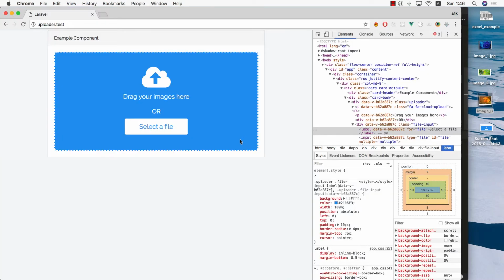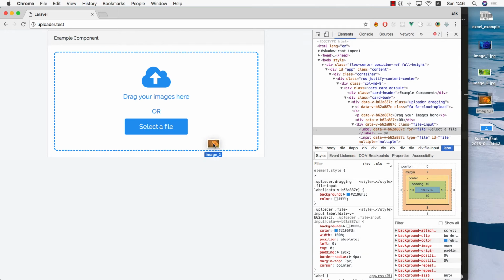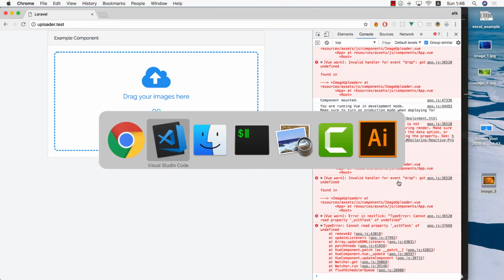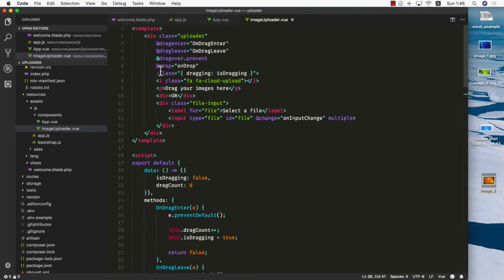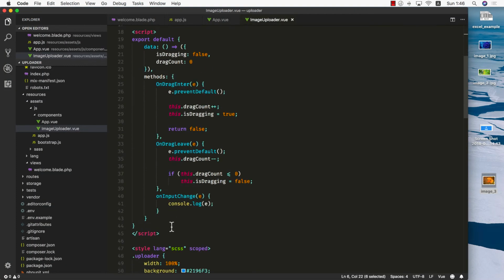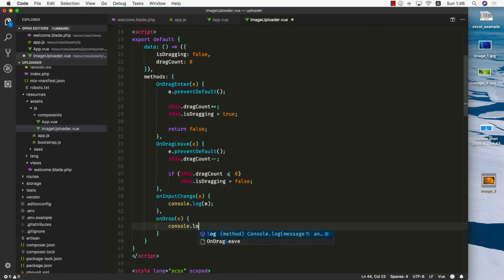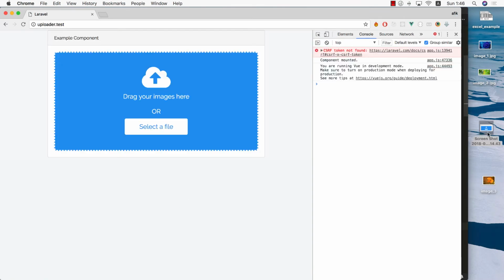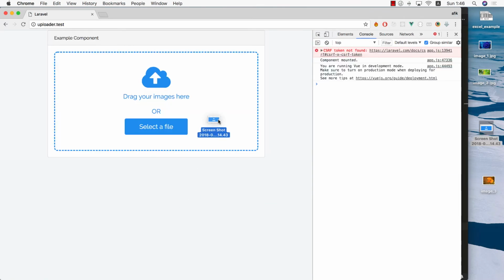Okay, let's go back into our browser and refresh and try to drag the image again, and it doesn't work. Let's check the console. Okay, so we have invalid handler for event drop. It might be because I forgot to create the onDrop method down here, and I did. So onDrop. Okay, and let's check this one again. Refresh, drag and leave, and it works.